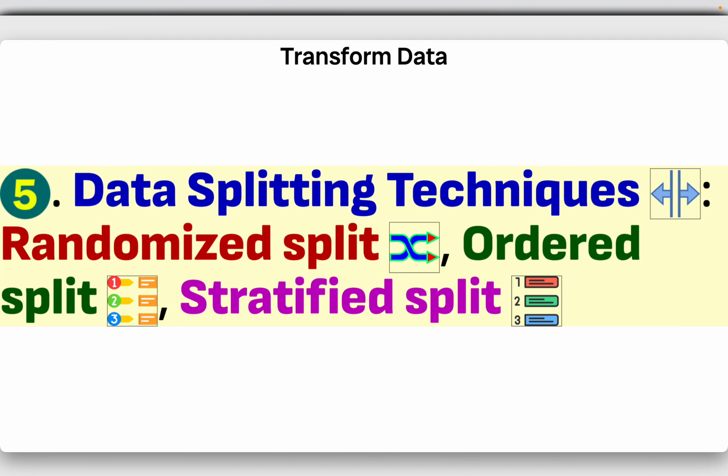Next transformation data technique is data splitting techniques. The platform offers 3 specific split methods to create training or test sets. So one is randomized split, next one is ordered split for sequential data, and stratified split to maintain class distribution.